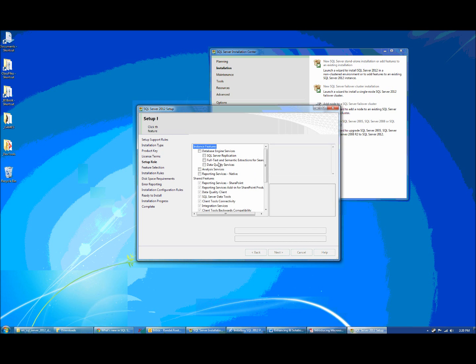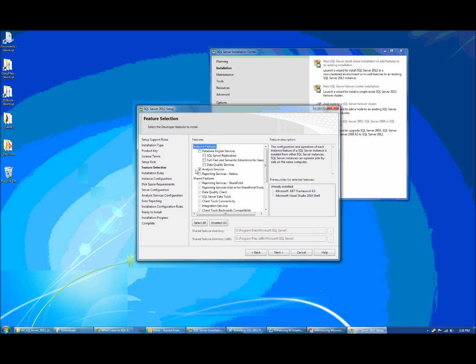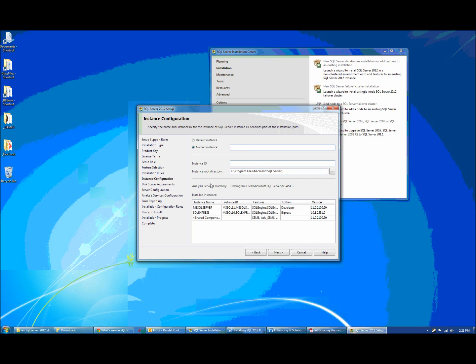This time I would want to just install Analysis Server. The other one's the shared components already installed. And I'm installing Analysis Server so I can have the Tabular piece. And I'm going to call it SSAS.